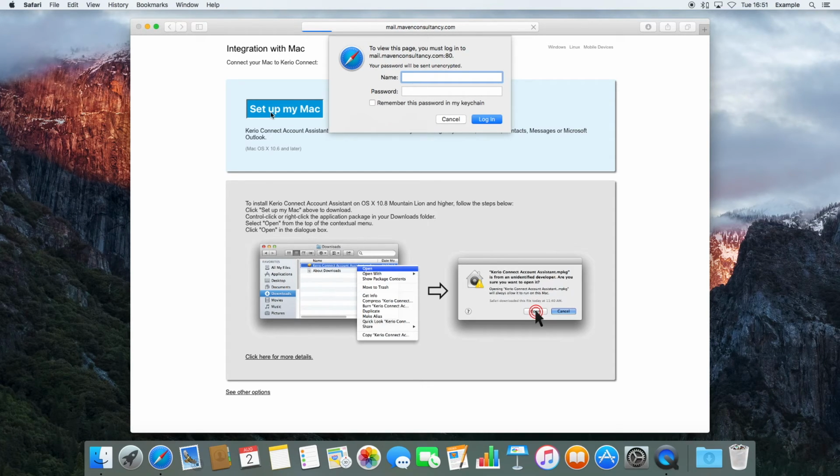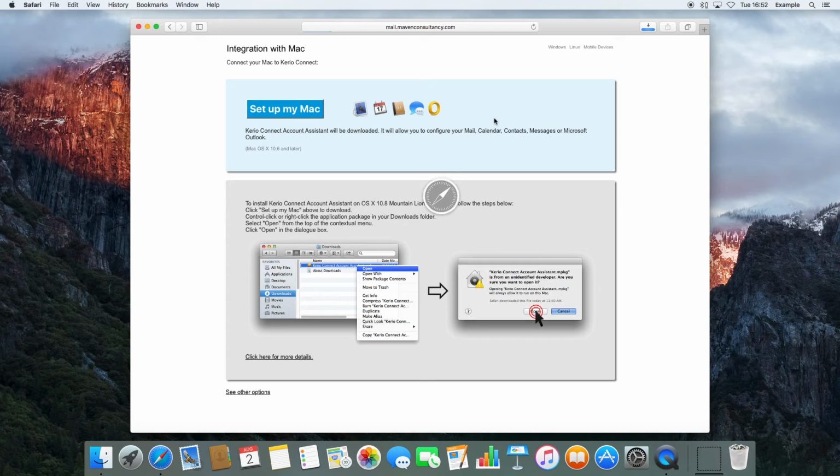The name and password it's asking for here is your email address as well as your email password. If you don't know either of those, please don't hesitate to get into contact with us or the person that's getting you to set up your email account, and then we can easily get those details for you. So you just enter those in there and click login.